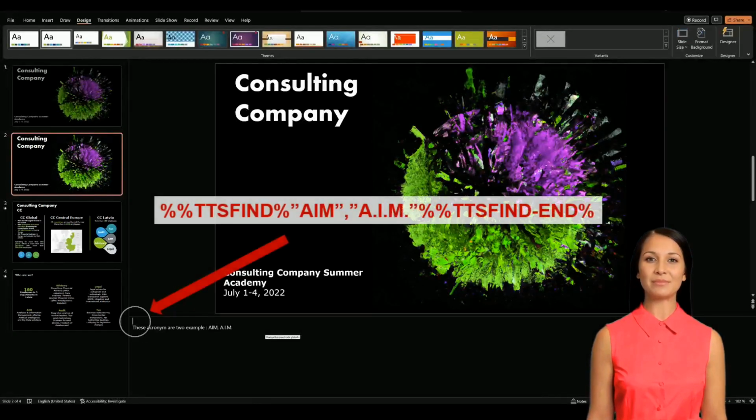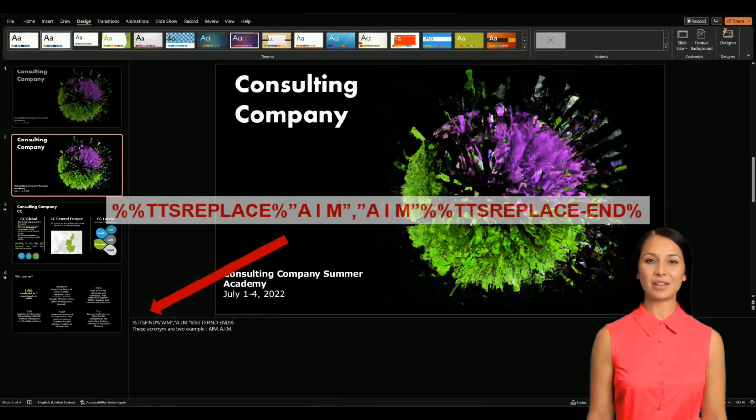For example, to pronounce aim and a.i.m. as aim, start by searching the words like this, with the TTS find and TTS find end command. Then replace all the words you searched with the TTS replace and the TTS replace end command.